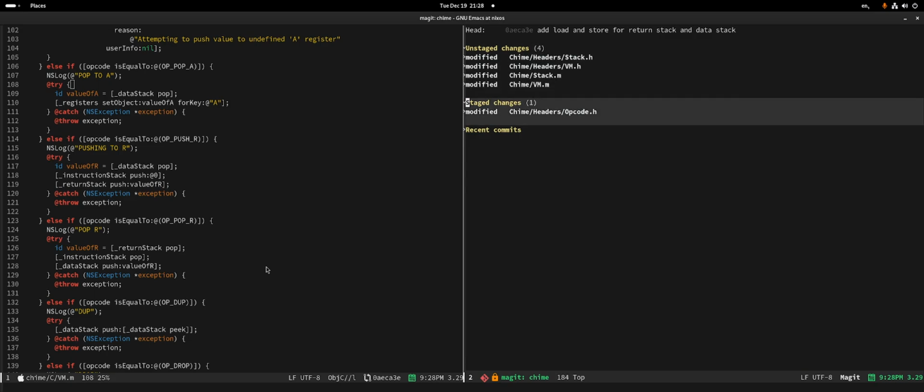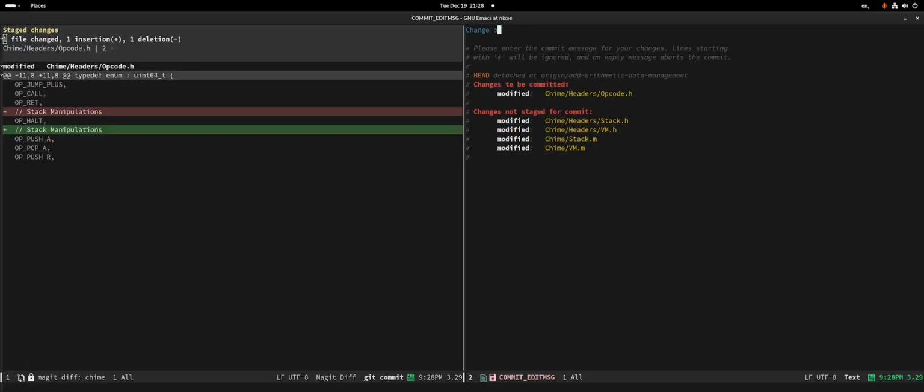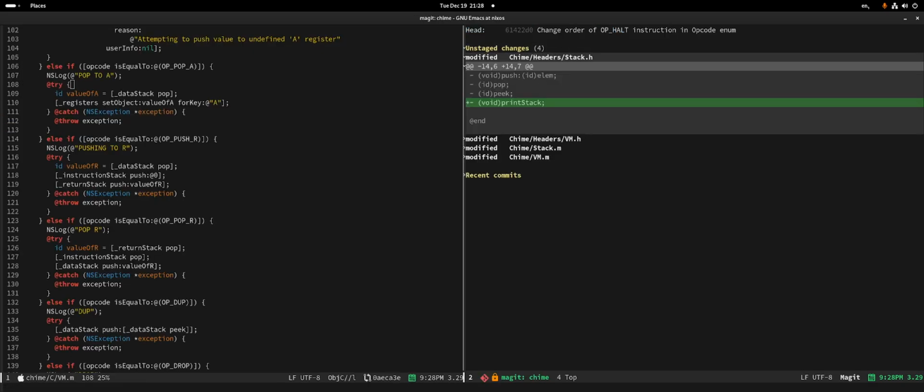Okay, so let's actually commit this. Change order of halt instruction in opcode enum.